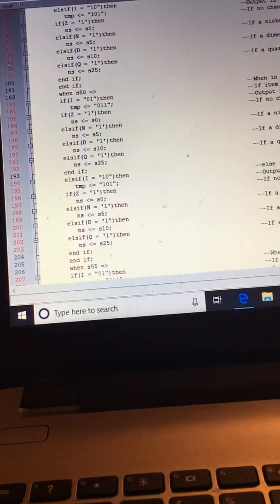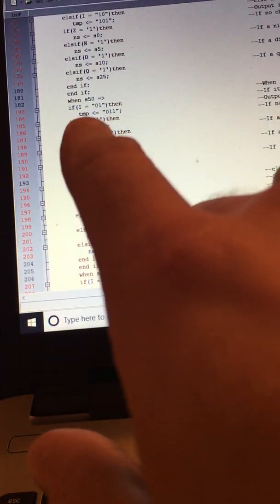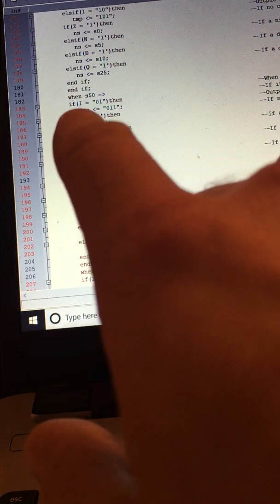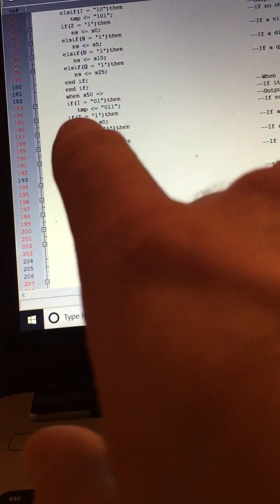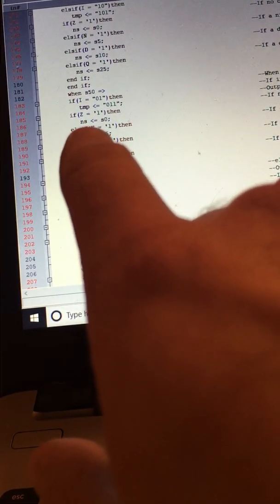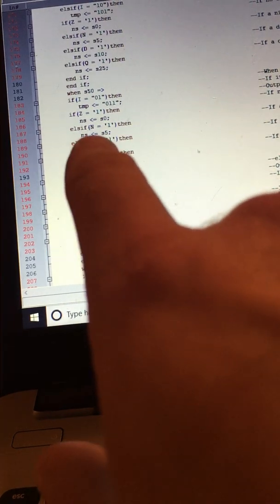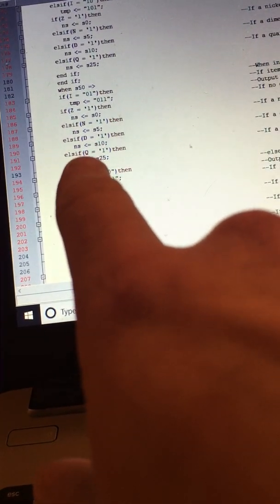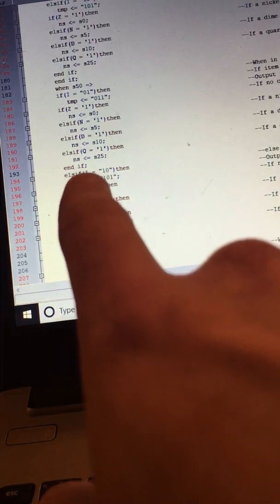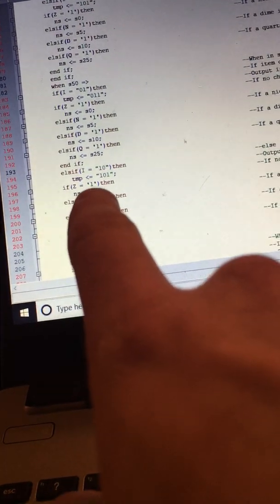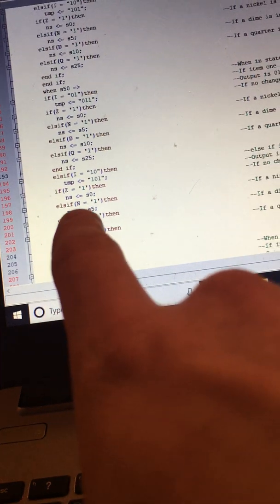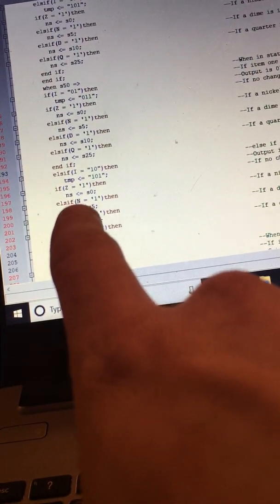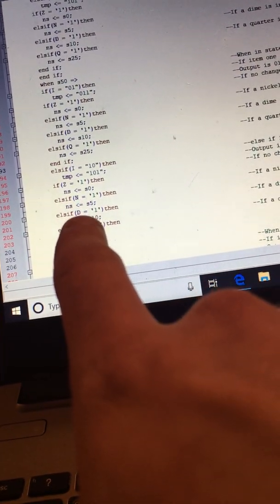And basically, when you're in state 50, and the selector's set to 0, 1, then the output is 0, 1, 1. If nothing's been put in, the next state is state 0. Nickel, state 5. Dime, next state 10. If quarter, the next state 25. If the selector's set to 1, 0, then the output is 1, 0, 1.